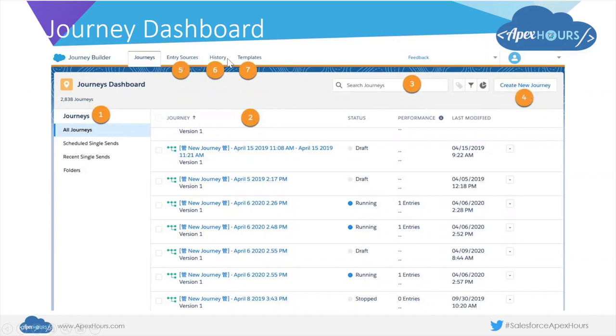And as you can see here in the navigation pane, you would see the entry sources. If you want to look at all the entry sources that were used by all the journeys, you can see that here. And in here, you would be able to see the history of all activities of all the journeys. And you can also filter that depending on some criteria. You would be able to see the history for the past 1 month. And in here, you would be able to see all the templates that are available within the Journey Builder.